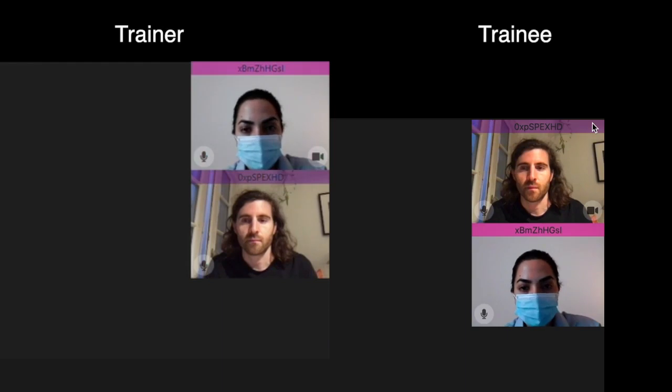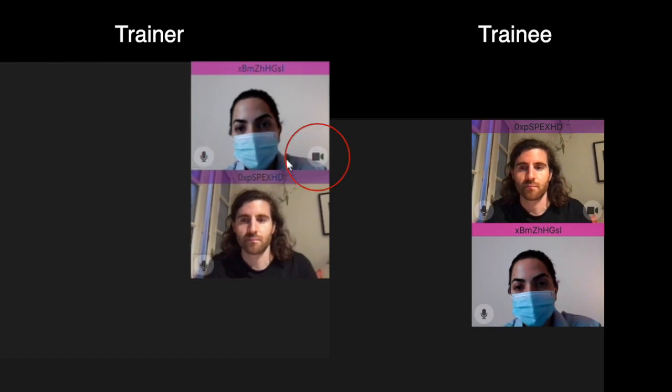Managing two-way audio and video. To turn off your audio, use the mute button on the left corner of your video. To turn off your video, use the camera button on the right corner of your video.